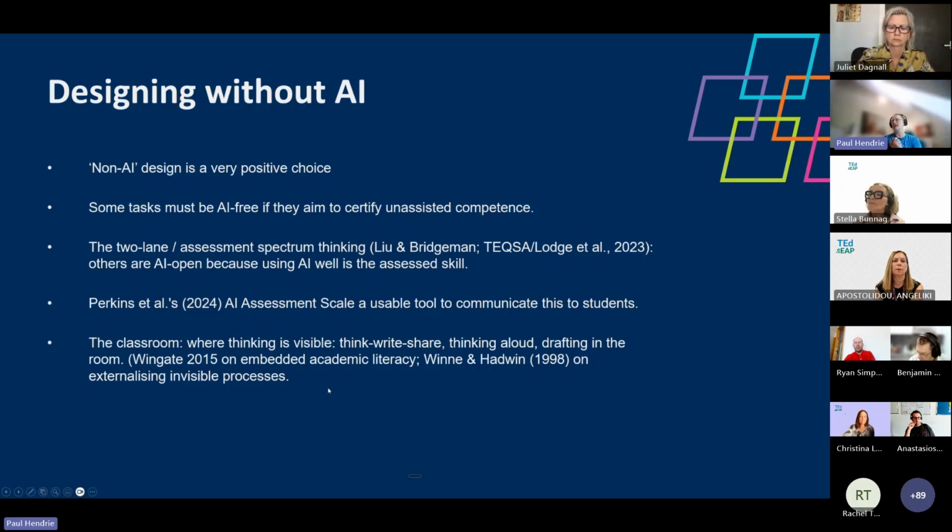So, designing with AI, we've got some views in from the Australians now. The Aussies are a little bit further ahead with the AI, I think. They've got some great stuff going on over there. We've got some of the thinkers over there, like Danny Liu, for example, with this two-lane assessment spectrum, where you've got some bits where you want to get close to the student and to find out what they're doing, and others it's a little bit freer, where it's open to them to use AI, because using AI well is an assessed skill. So they're breaking this down and separating out the curriculum, and also approaching it from a program level as well, which is quite interesting.